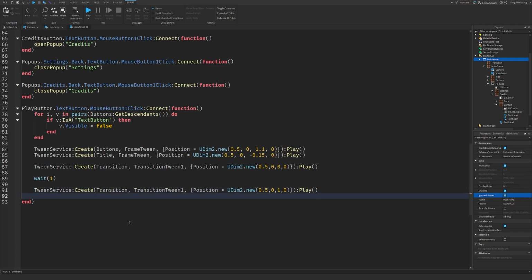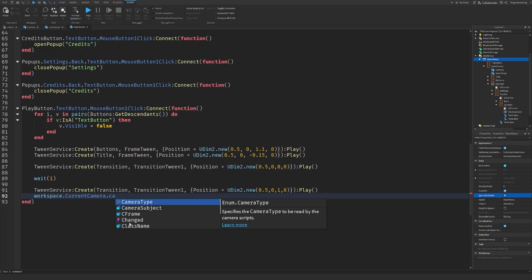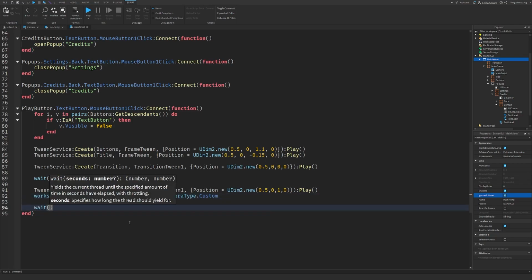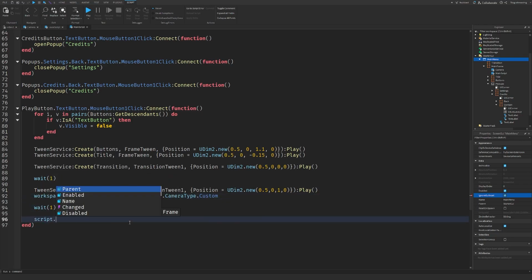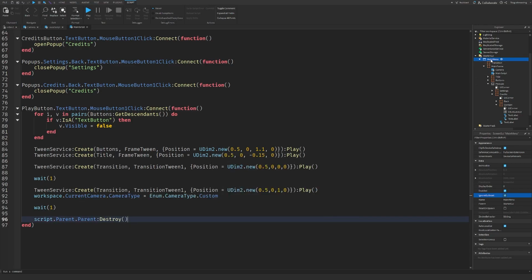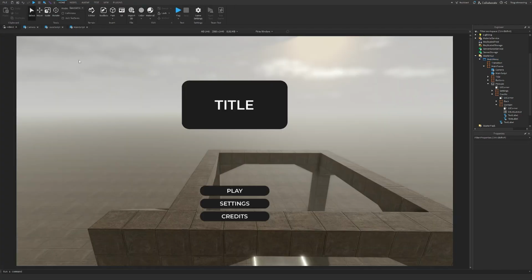Then what we want to do is make sure the camera is changed, so we'll do workspace dot current camera dot camera type equals Enum dot camera type dot custom. Then wait 1. Script.parent colon destroy. Then this will clear out the main menu, so the player cannot go back to it because reset on spawn is disabled. And then your player is in the game. So let's test it out and see if it works.